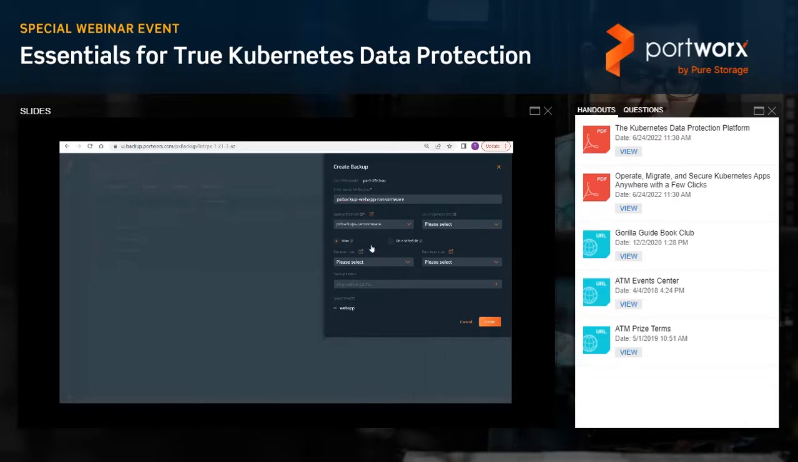And this time we're going to select that object lock bucket, and you can see again that little lock icon that indicates that the S3 bucket does have object lock enabled. So we'll go ahead and create that.